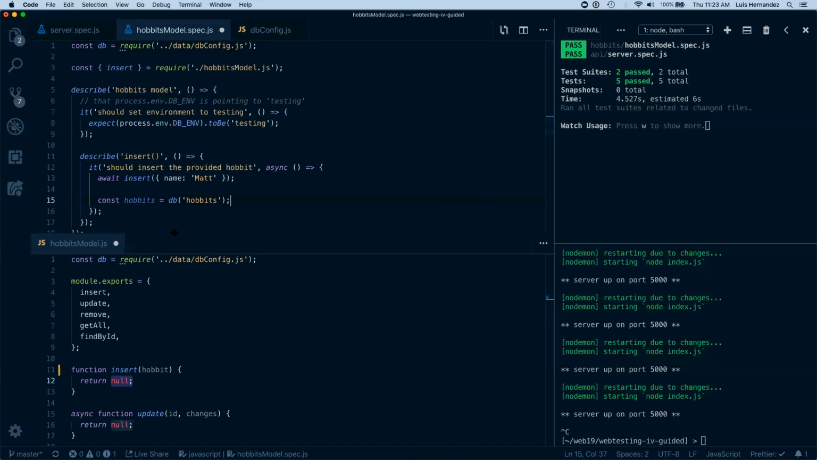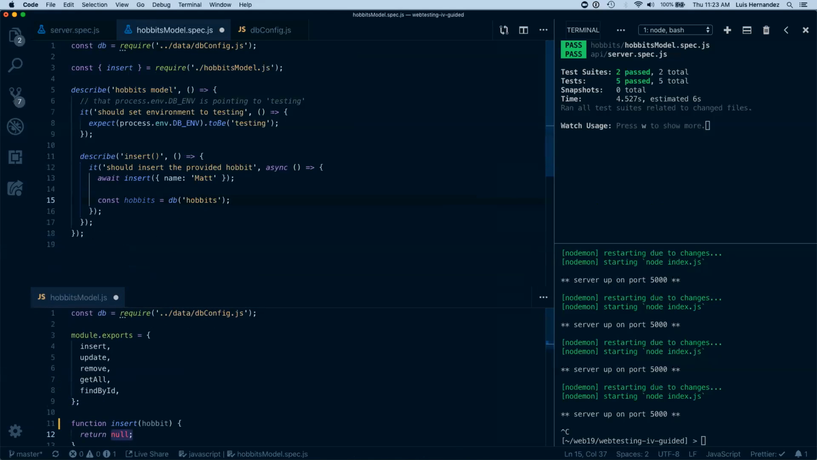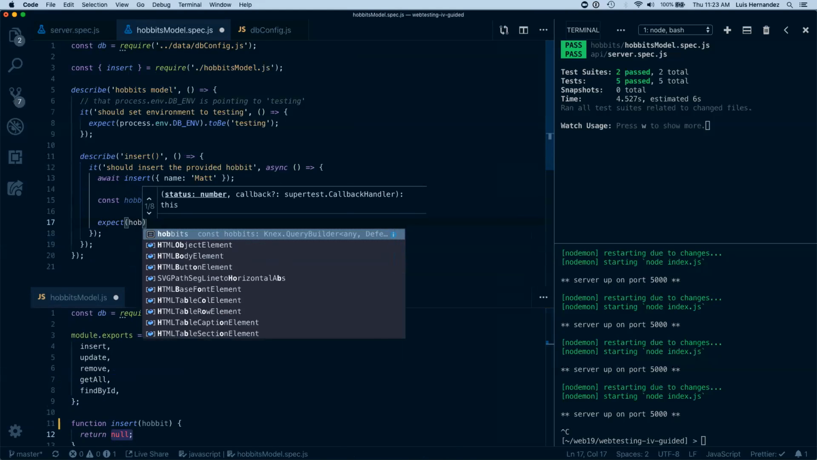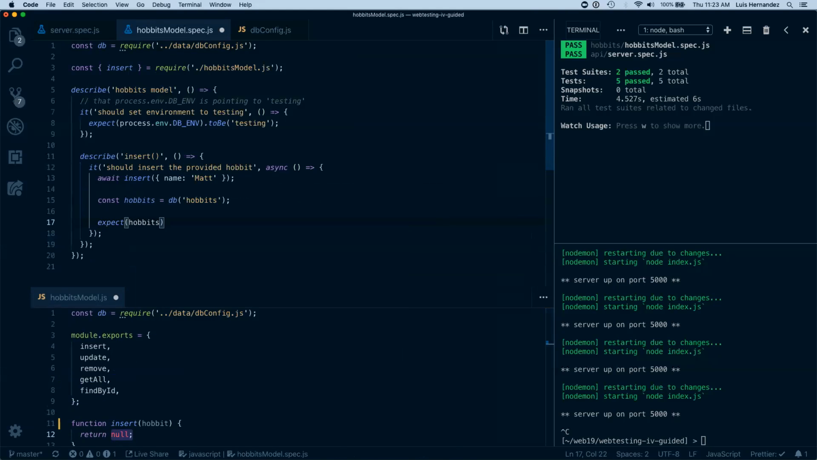Next you say expect. Expect hobbits. And it is going to return me an array that I know. But how do I check? dot, okay, to have length. Okay, to have length of 1.